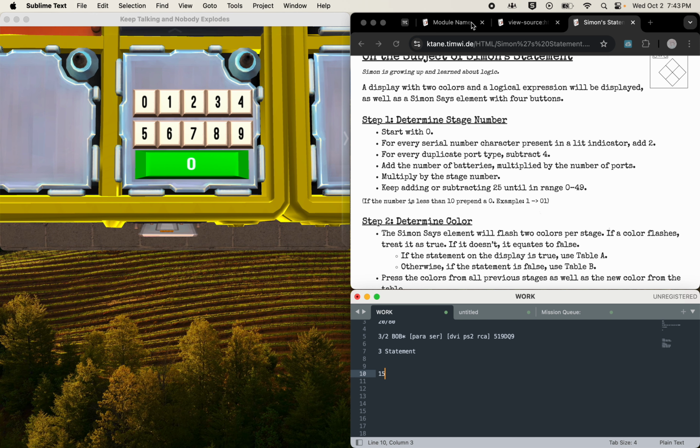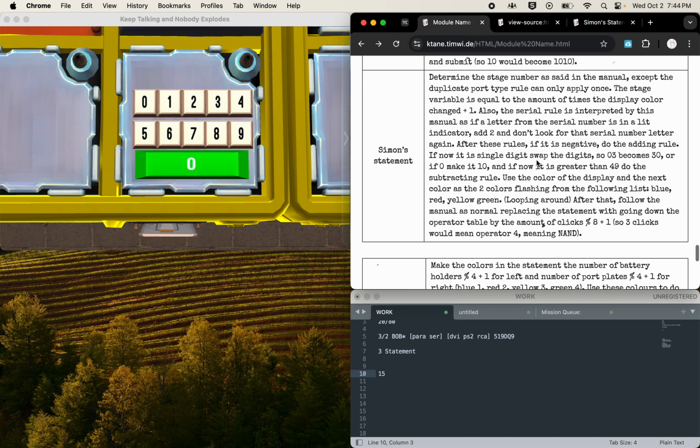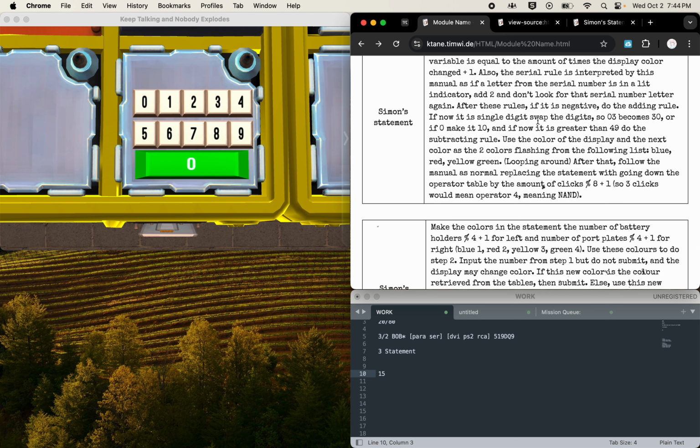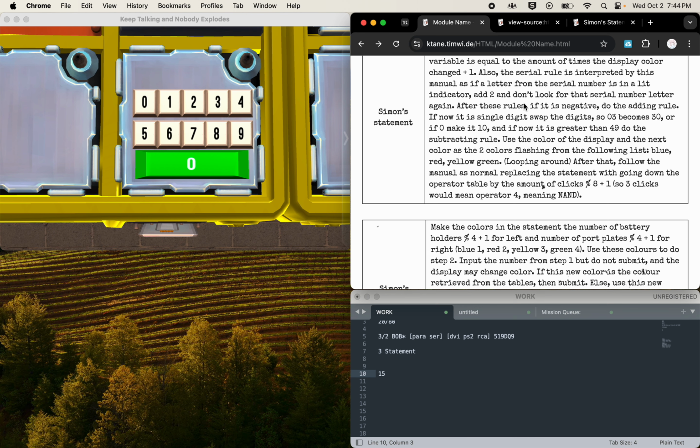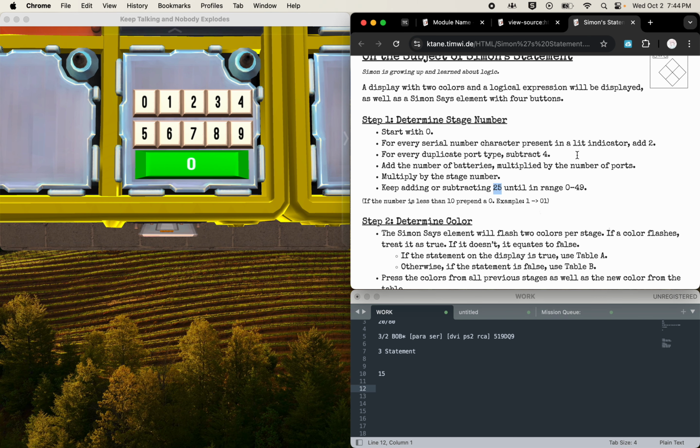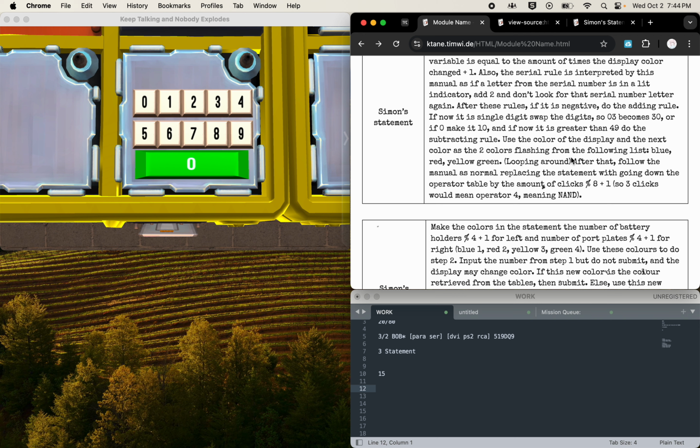So starting with 15, we have our number 15. We've done all this, and there are a couple of rules for what to do if the number is negative: you add 25. If it is a single digit, swap the digits. So say we ended up getting 4, it would be 40, because you just add a 0 after it. And if it's 0, it's always 10. And if it's greater than 49, so if it's 50 or above, you subtract 25 until it's within the range.